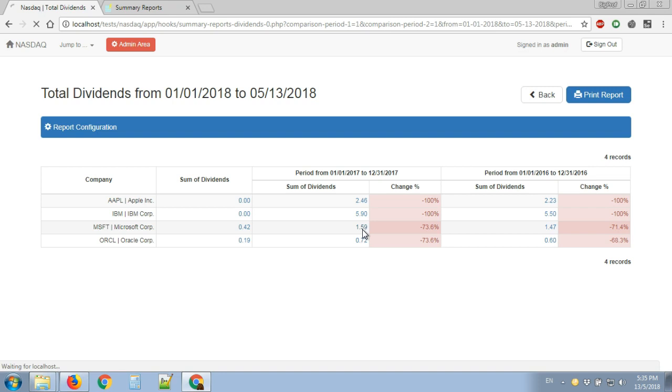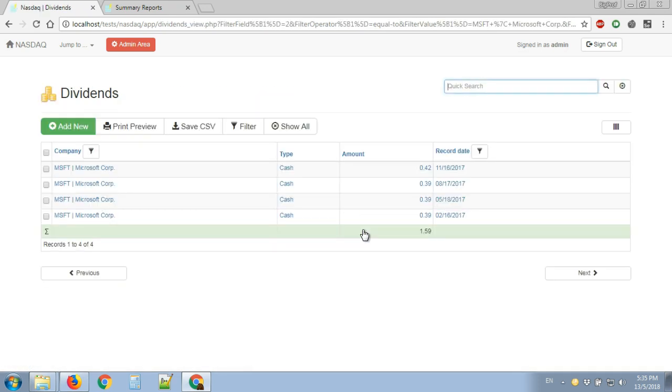So if we click that link, we can see now that we have 4 dividends issued by Microsoft in 2017, and these are the amounts of the dividends, and this is the sum of the dividends, 1.59, which matches the sum displayed in the report.